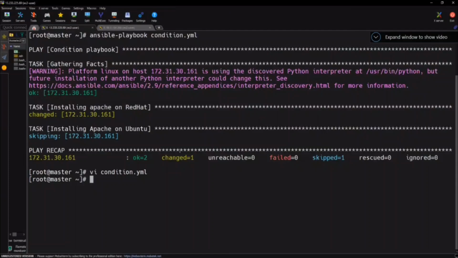Yes, Malika, you can do that. What is the full form of LAMP? L-A-M-P. L for Linux, A for Apache, M for MySQL, P for PHP or Python.